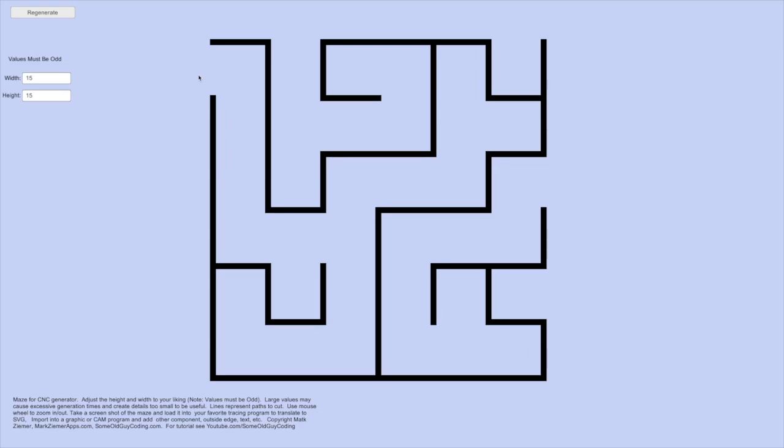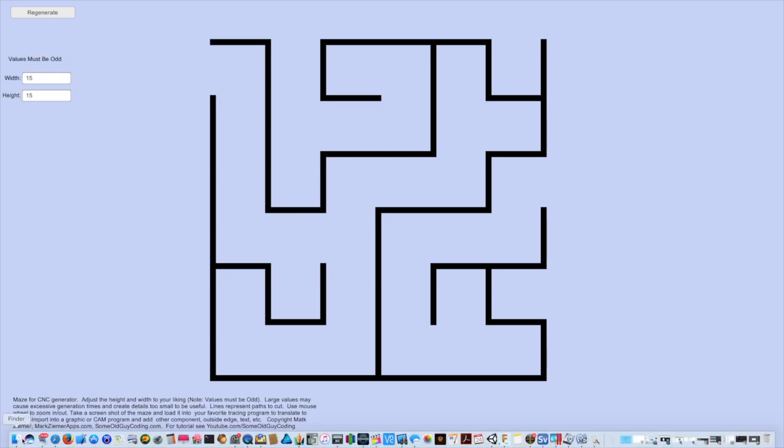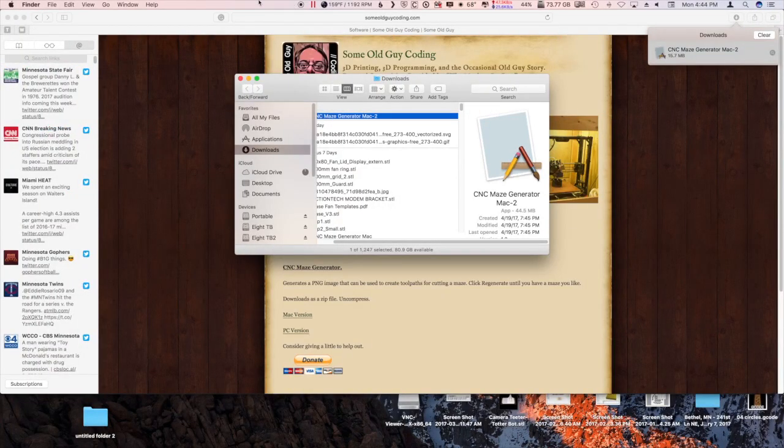On Mac, of course, it's Command-Shift-4, and then you can actually select what part of the screen you want to capture. And I'm just going to capture the maze to make my life easy. And that goes to desktop. So what I'm going to do next is I'm going to open up my favorite tracing program.